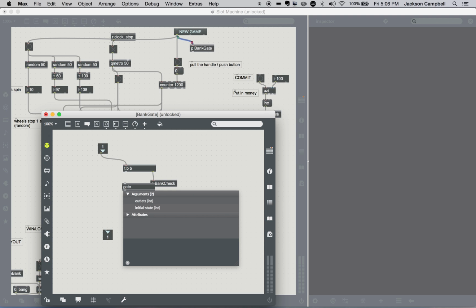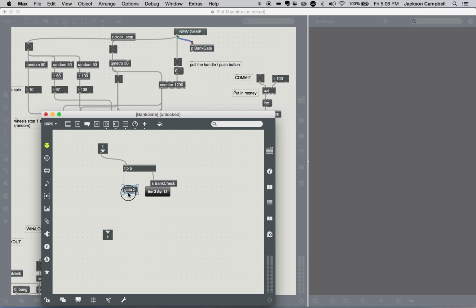So we can say gate 2, which is how many outlets it has. It says right here in the arguments, outlets, 2. If I send it a 0, it'll close all the gates. If I send it a 1, it'll send things out the first outlet. If I send it a 2, it'll send things out the second outlet. We're going to send the bang into the inlet on the left, which is for controlling the gate's position, opening and closing it.